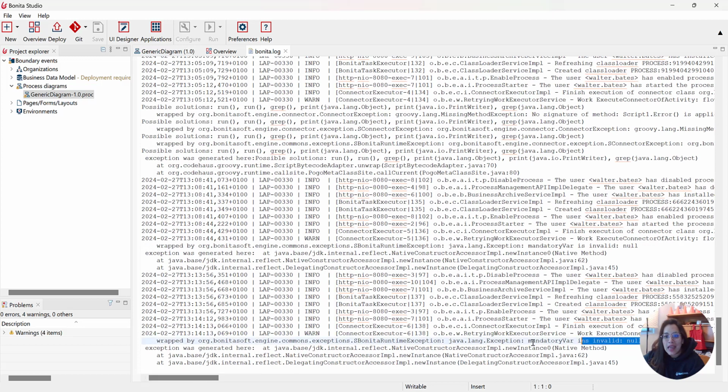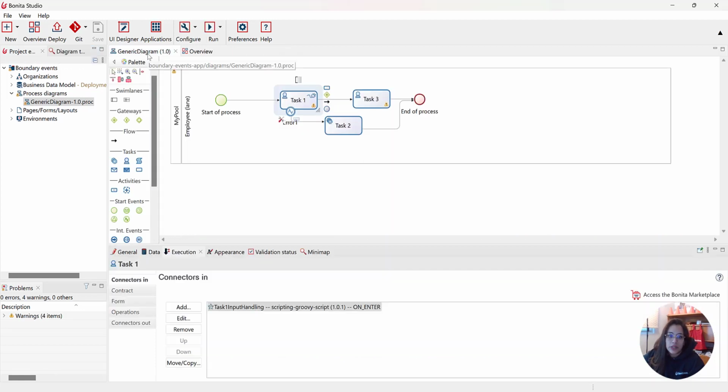We can also see the engine logs. So yes, it is in there. Mandatory var is invalid and it's saying it's null, which is the expected result for now.